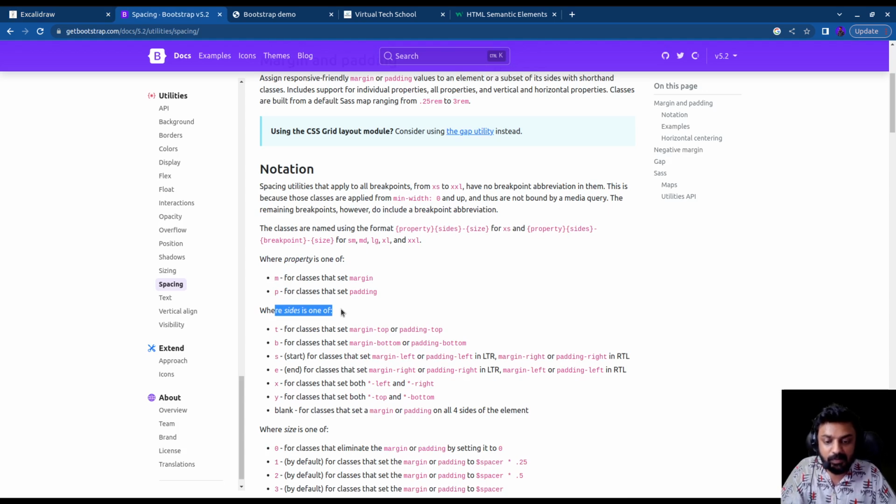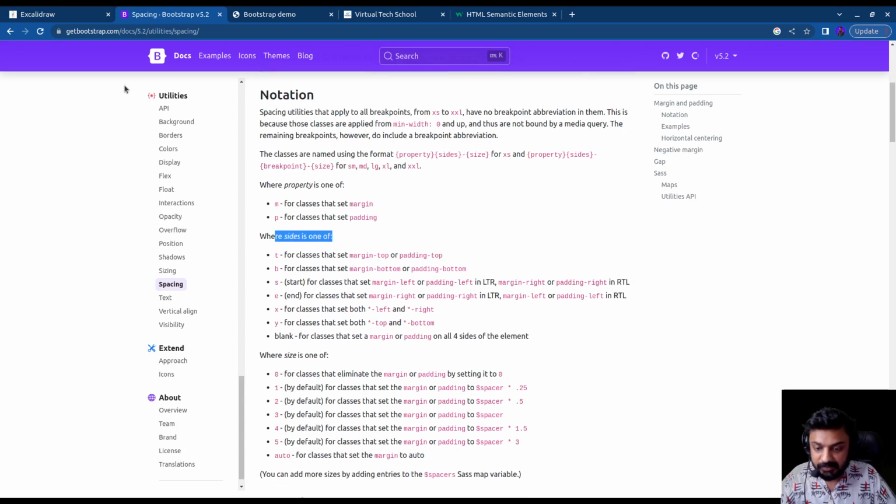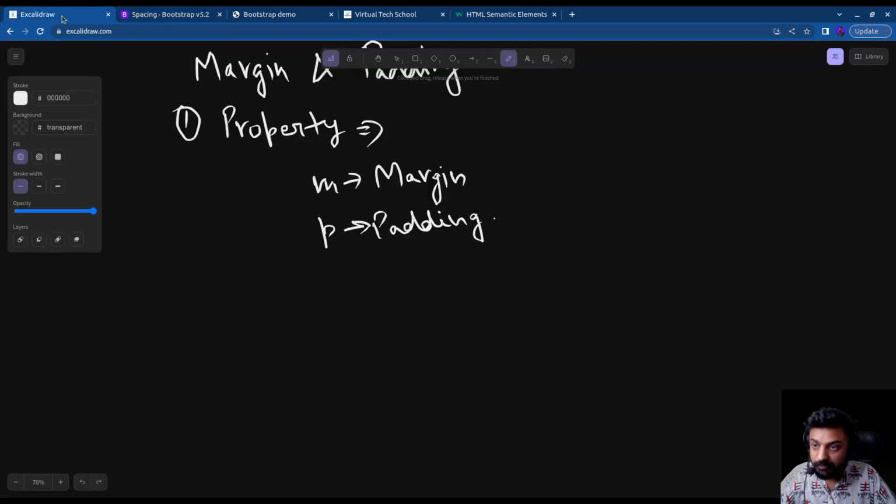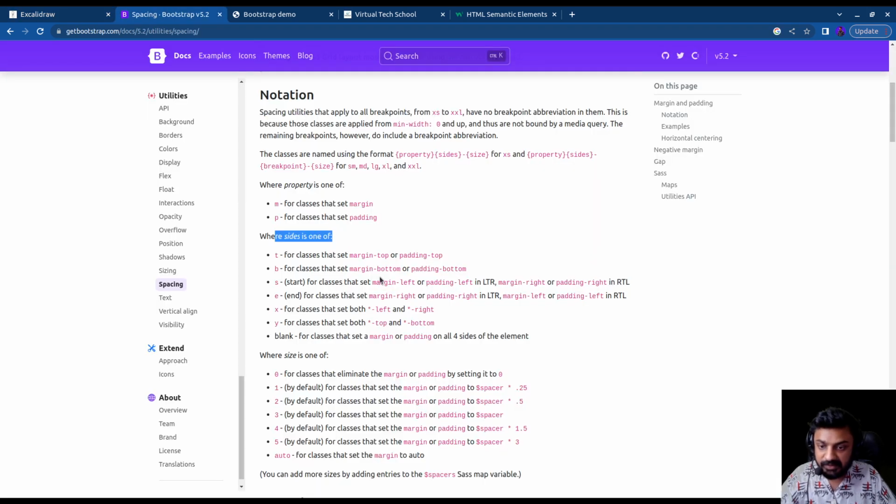Which side do you want to apply this thing on, right? So they have side, right? So inside you can see that T stands for top, B stands for bottom, S stands for start. By start you mean the left side, right? E stands for end, which means the end side, right? X stands for the X axis, that you want it both on left as well as the right side, and Y stands for the Y axis, that you want it both on top as well as bottom, right?